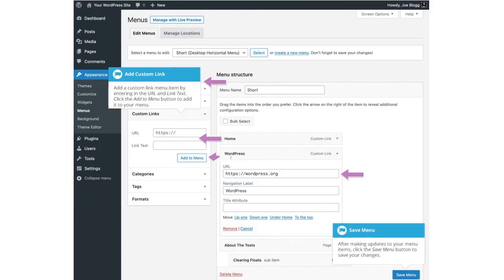Step number 6, you want to add the custom link to the menu. This will help you big time, making sure that you have an updated menu. So click on the Add to Menu button to insert the custom link into your navigation menu. You'll now see the custom link in the menu structure section on the right side of the page.